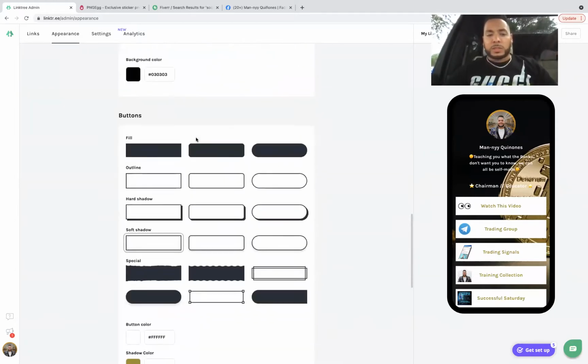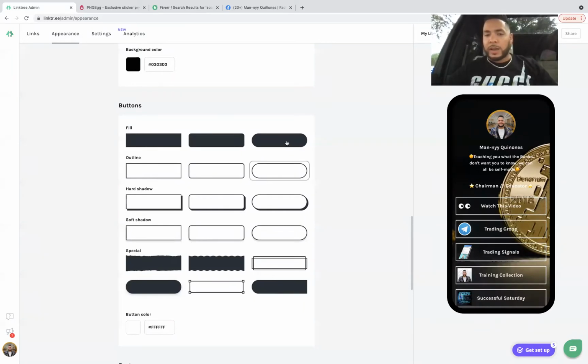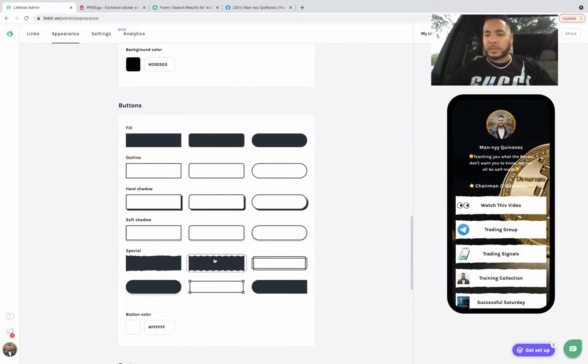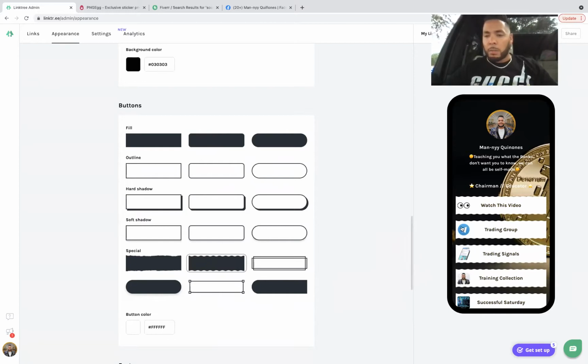Now you have something known as the buttons. The buttons are going to change the style of the buttons that are coming up, right? So you have flat buttons. If you take a look as I'm browsing around, you can change the shapes. You could do soft shadows like this. You can do special effects where they come up like this. So you're seeing how it's changing the texture of all the buttons right over there.